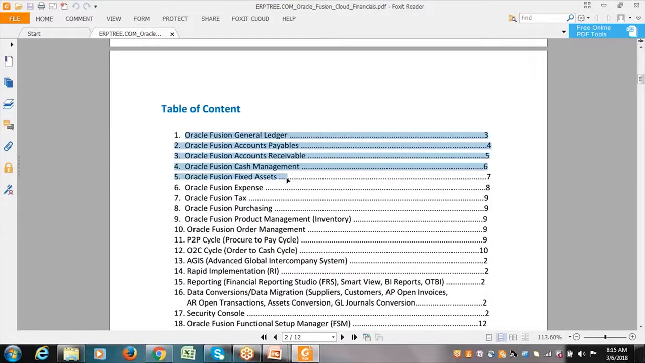In Fusion applications, the data conversion is a purely functional task. To perform the data conversions, we don't require any technical resource, which generally is mandatory in case of EBS.